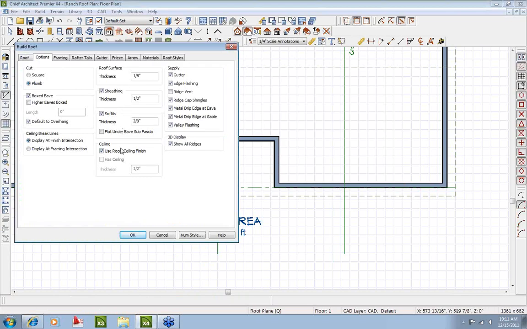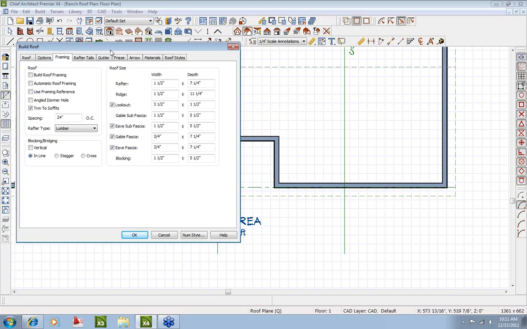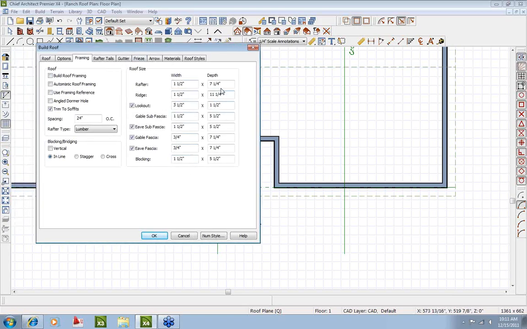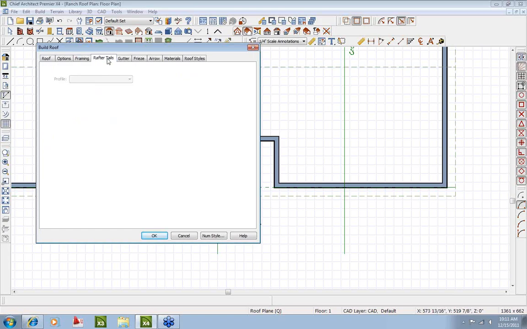Like I said, the rest of this is pretty much all just general information. The framing, you're not showing framing, so there's really no reason to mess with it. Even the on-center spacing, you're not showing that, so you don't really need to mess with that. But if you want, you can. It's there.